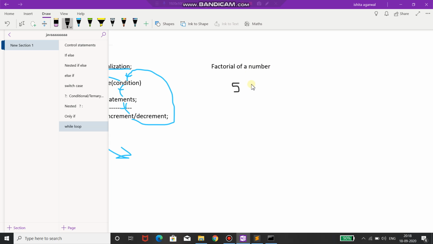So, 5 into 4 into 3 into 2 and till 1. We have this. This is equal to the factorial of 5. So we can see that the factorial of 5 is 120. We have 120 over here, as we got 120 by multiplying all these values. So this is the basic logic of a factorial.